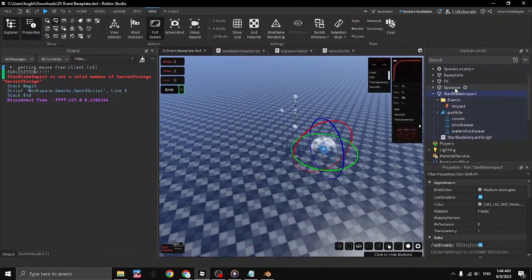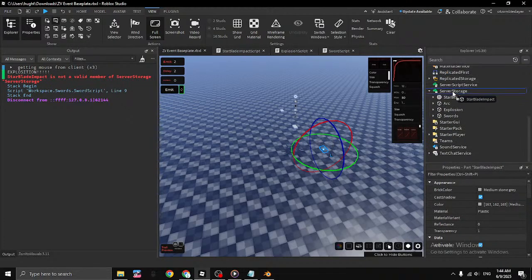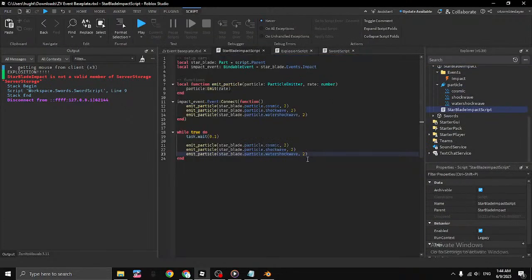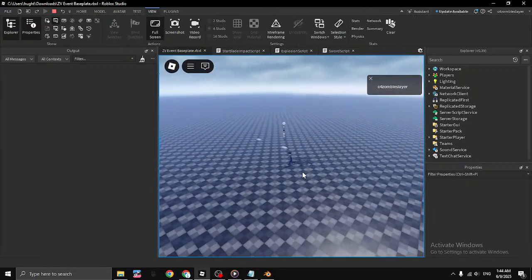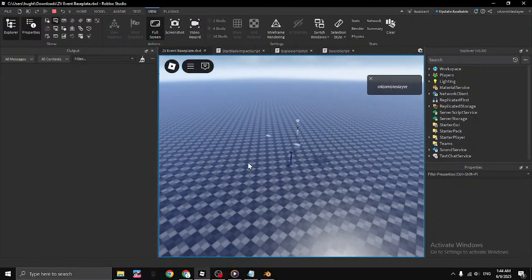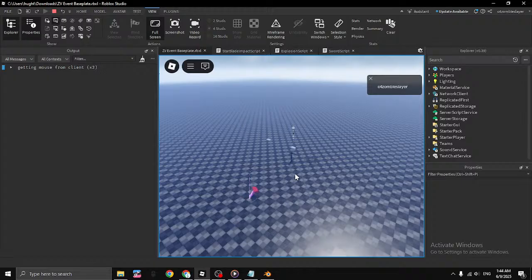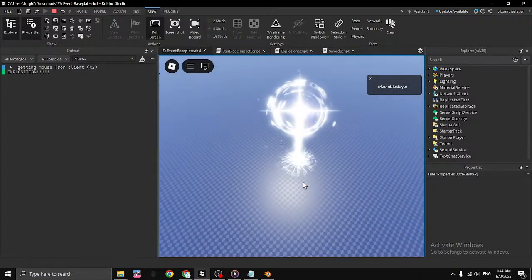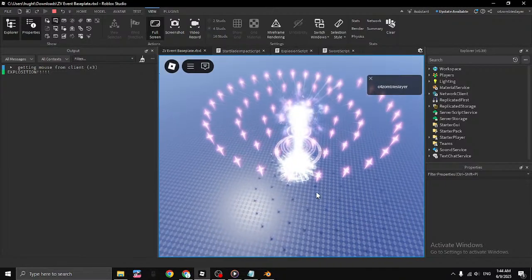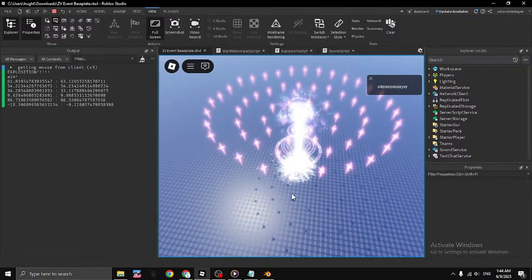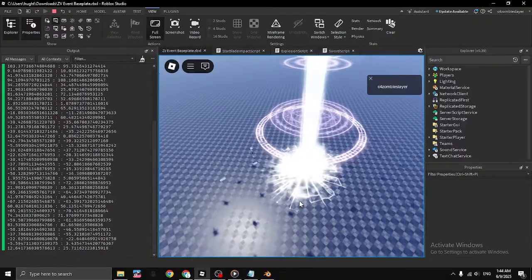Oops. And here. And let's go ahead and comment this out so it's not running. I'm not sure why this isn't working right now. Okay. Come on, please. Okay, the swords come out. And then they fly down. And they explode.